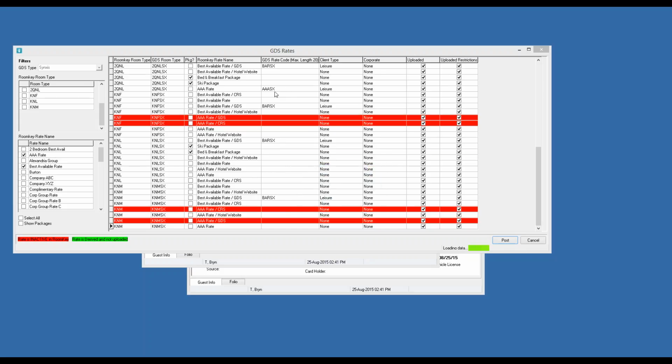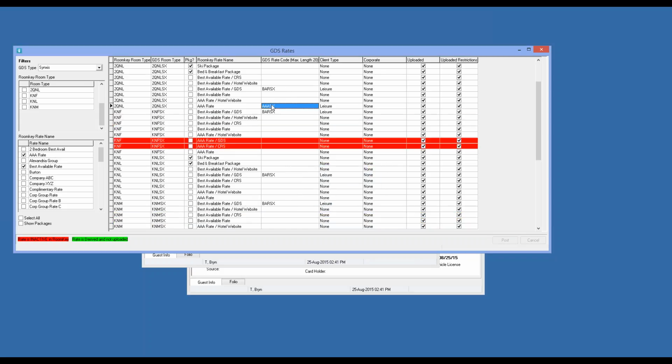Okay, now let's say that my AAA rate is set up as 10% off of BAR within RoomKey. So those of you who know the rate area, we have the rate tiering where we're setting the AAA rate as 10% off of BAR. If I leave the interface like this, we are going to load up the values for our best available rate, and we're going to load up the values for AAA rate.